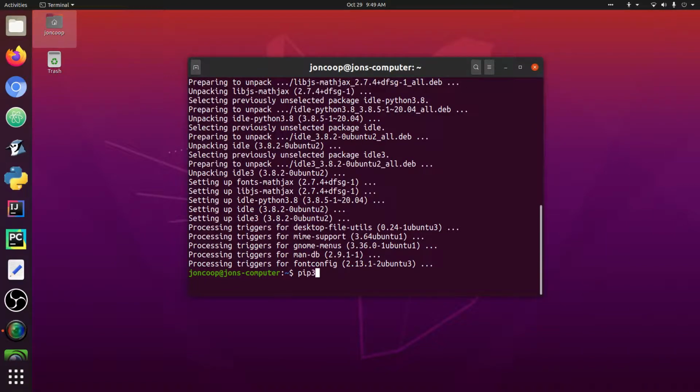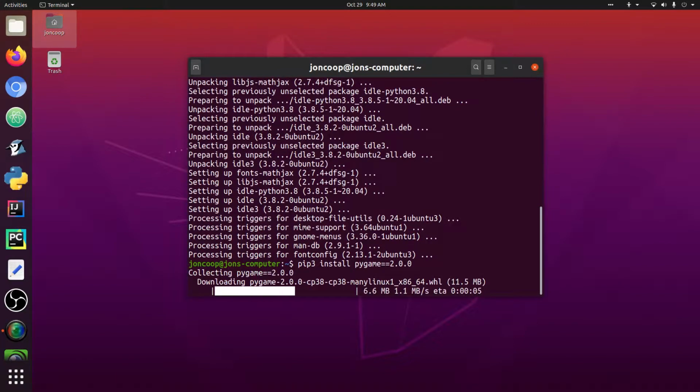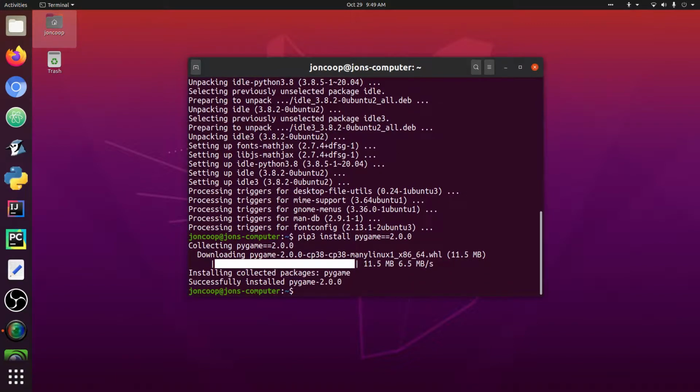And so now we need to put Pygame on, and so I'm going to type pip. Actually, it's pip3 because we have Python 3. pip3 install pygame==2.0.0. I think that's it because they just released the final version of Pygame 2 today. And this will only take a few seconds.